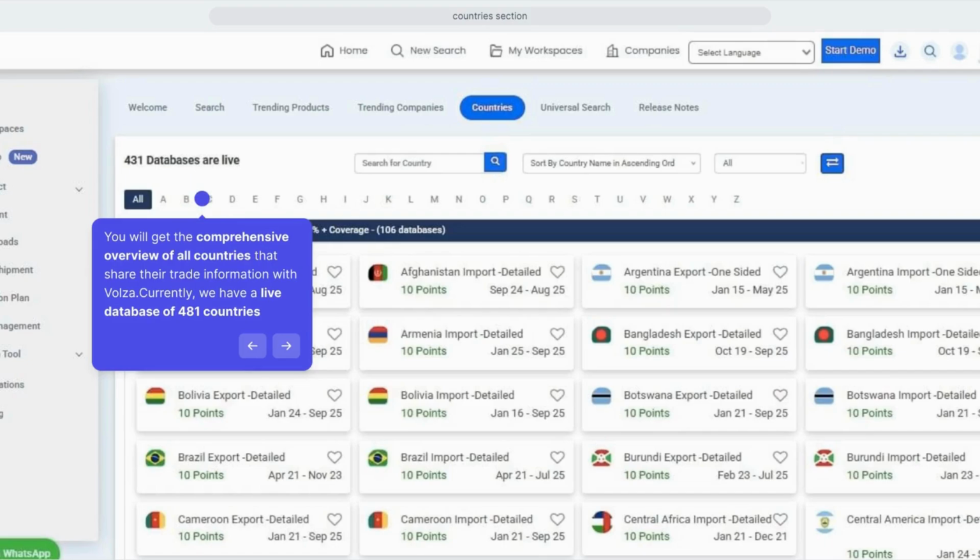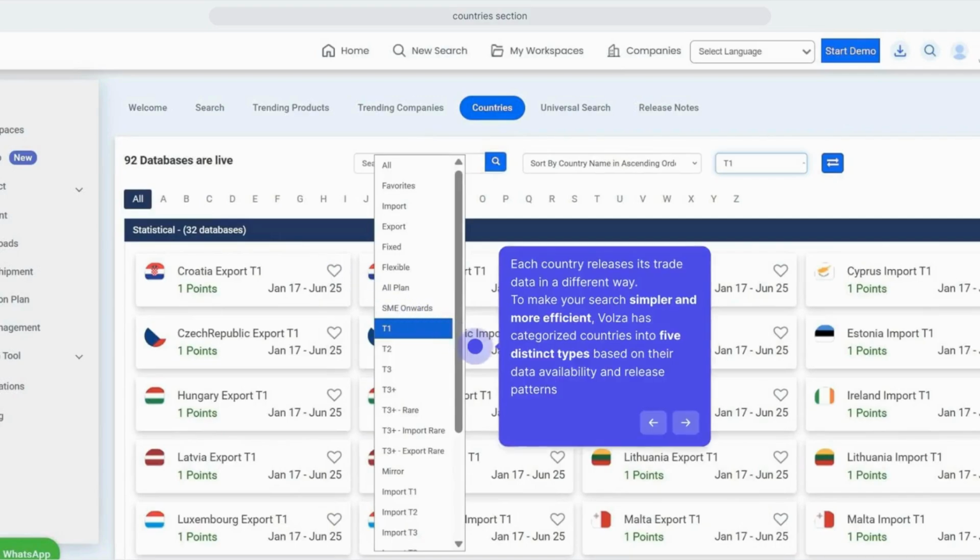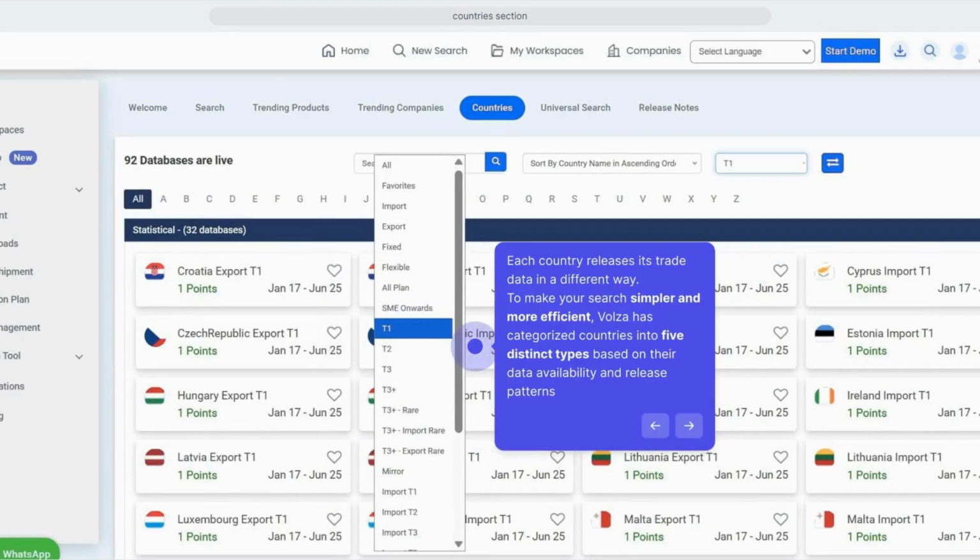In this section, you will get the comprehensive overview of all countries that share their trade information with Volza. Currently, we have a live database of 481 countries. Each country releases its trade data in a different way. To make your search simpler and more efficient, Volza has categorized countries into 5 distinct types based on their data availability and release patterns. These are T1, T2, T3, T3+, and T3+ rare.